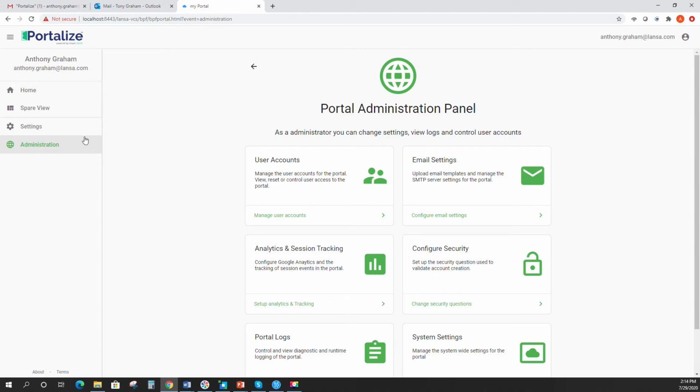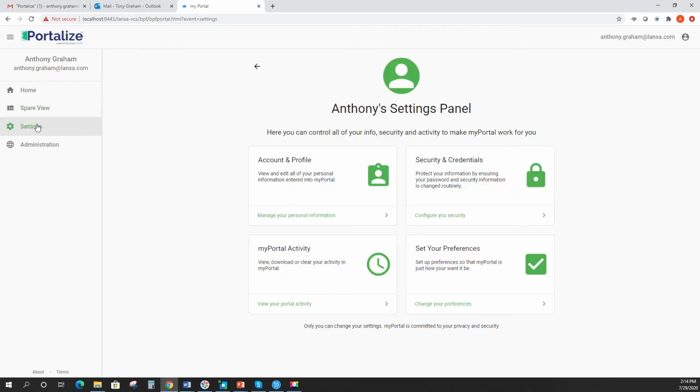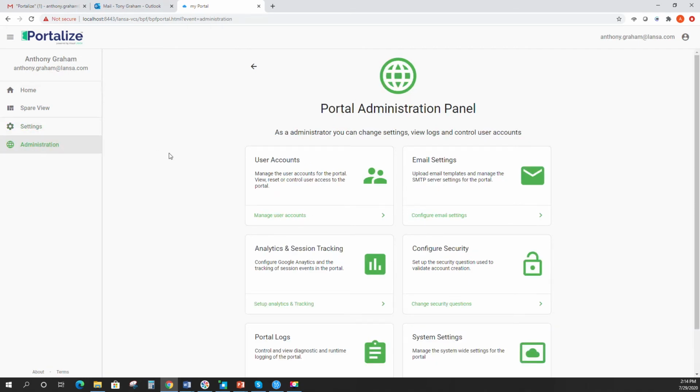So those are the account information that the users have control over. Now let's go to the portal administration panel. This is features unique to the admin. And there's your spare view to show that. That's where you're going to plug in your Visual LANSA application at one of the spots anyways. And then settings panel, and then administration again.